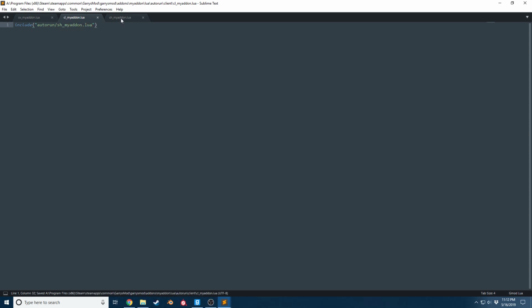Now that we have the shared file included in both the client and the server, anything that we create there can be accessed in both realms. Anything that's created in the client realm can only be accessed in the client realm. Anything that's created in the server realm can only be accessed by the server realm. I'll get more into detail about that later. But for now, that's how we structure our very first add-on. In the next few videos, we're going to get into full detail of making a fully fledged add-on.